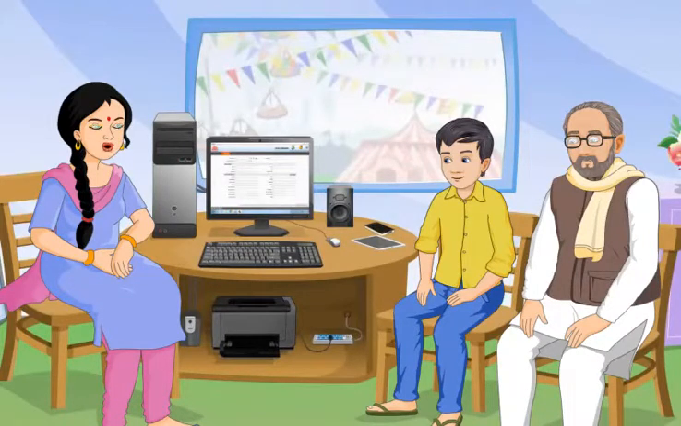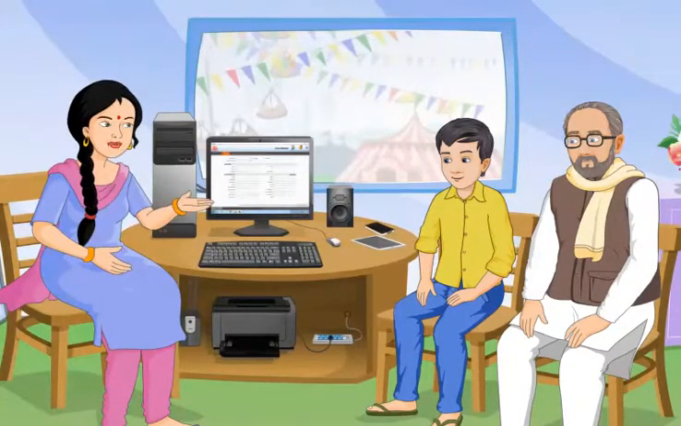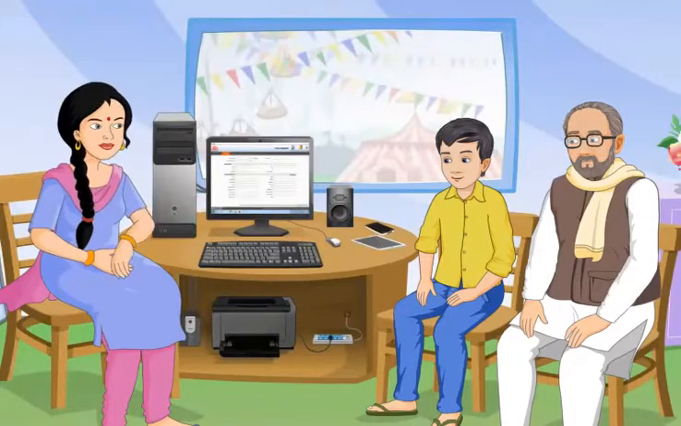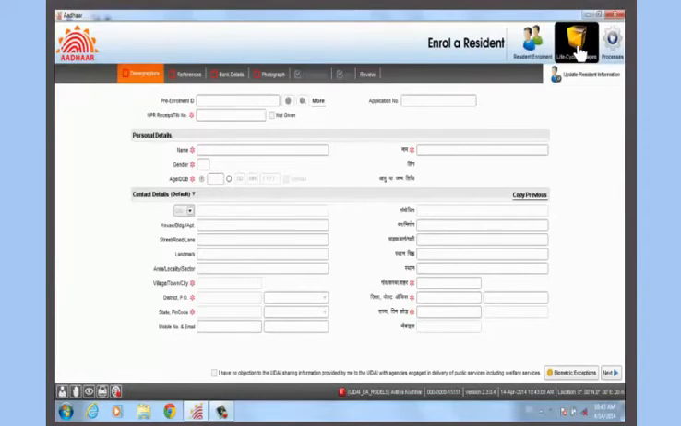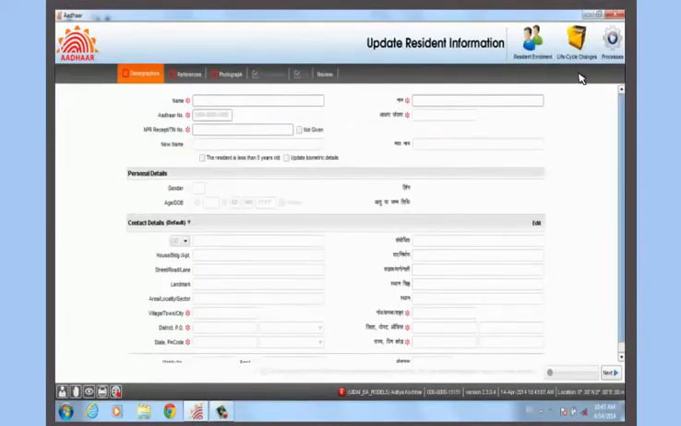This process is quite similar to new enrollment. Let me explain this process. This process starts with the capturing resident demographic data. To do this, you need to click on Menu button, then to Life Cycle Changes, and then you need to select Update Resident Information option. Here, the first step is to fill the Aadhaar number and resident name.